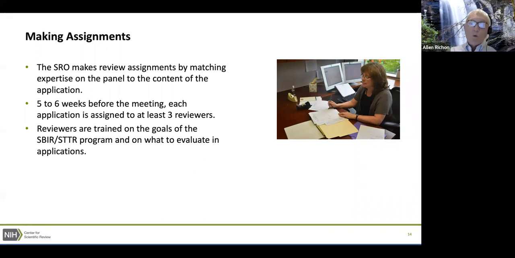Okay. When we are working on making assignments, we have to figure out what it is that the particular application is doing and what expertise would be needed on that application. Now, SBIR, STTR applications, as you know, are pretty broad. So they will have a variety of different things, and we try to make sure that we have the science that's needed, the commercial expertise or viewpoint that's needed, as well as a user. And we will do that when we're putting the assignments together.